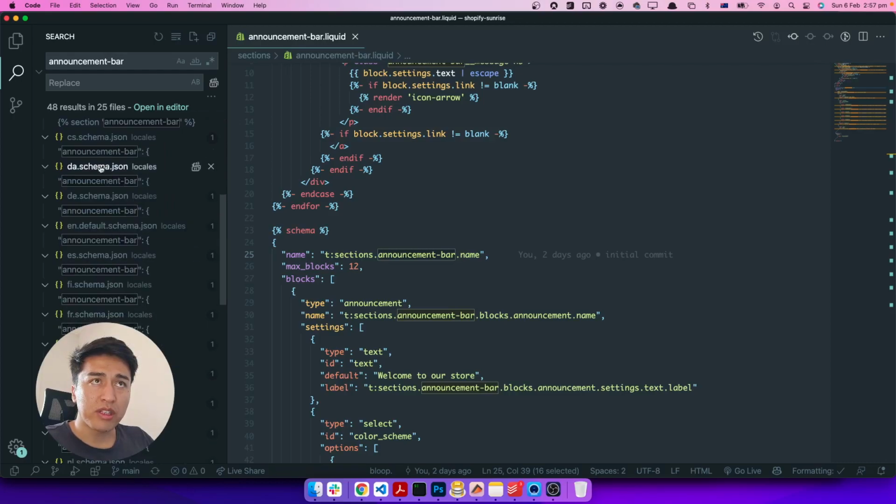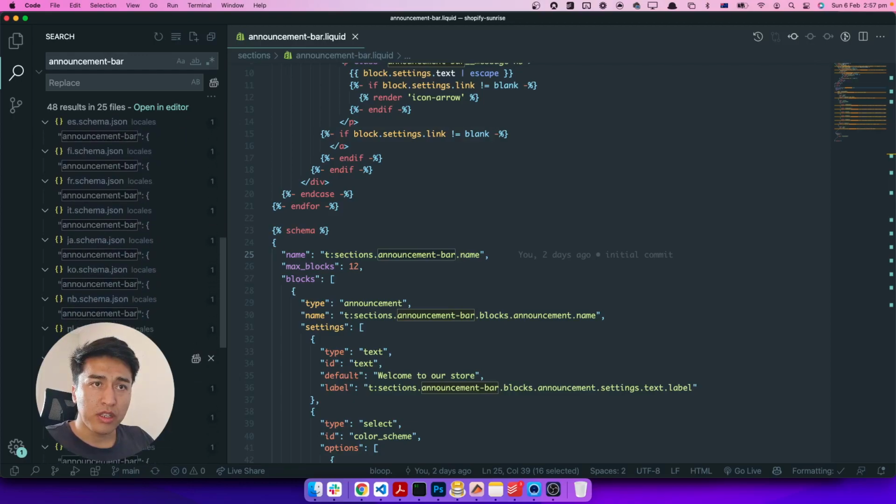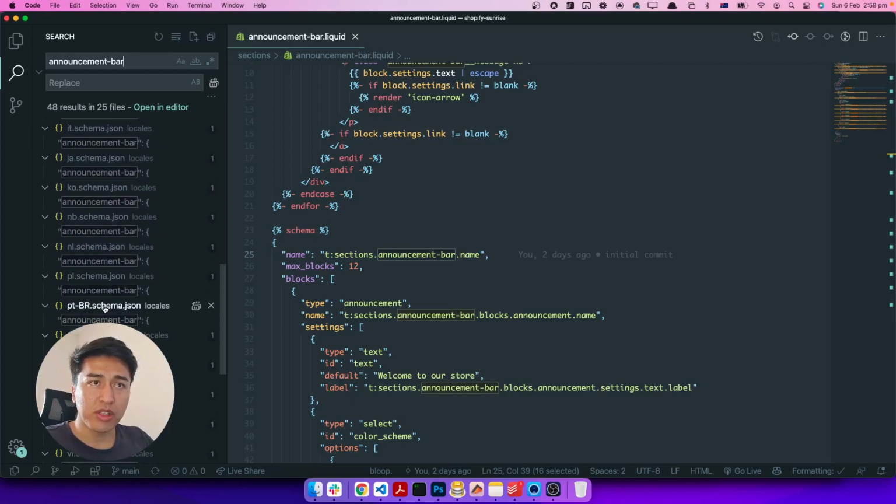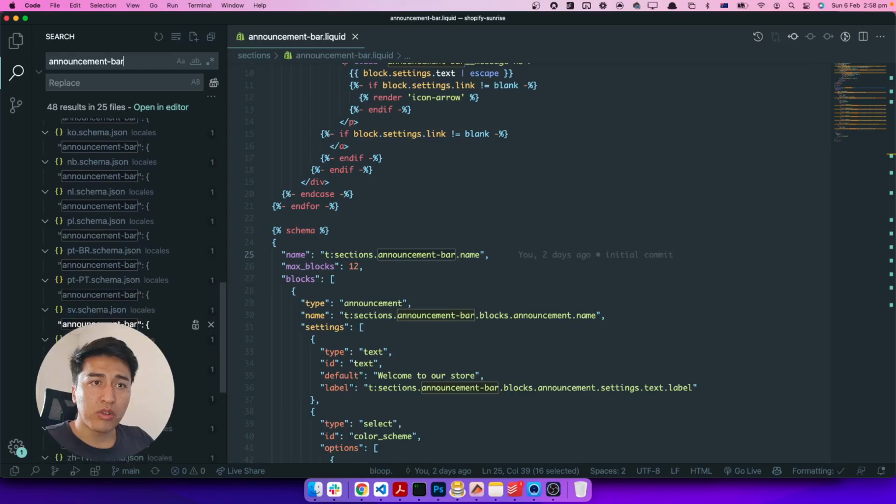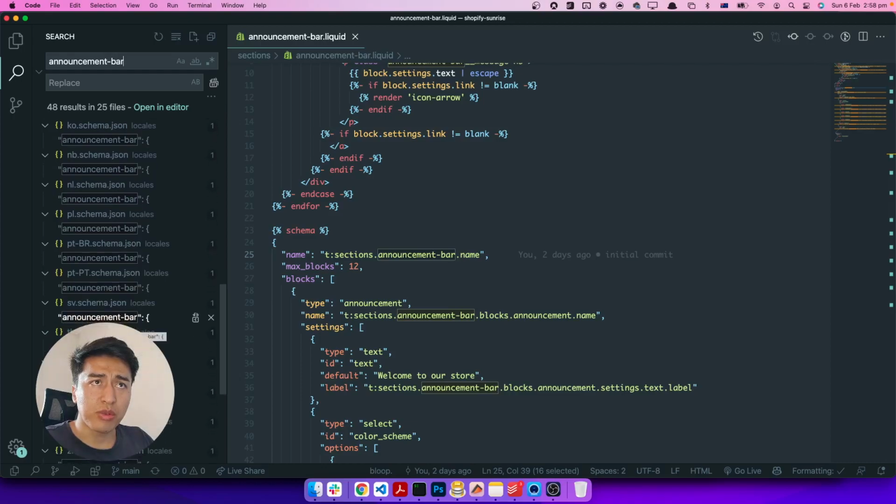Scrolling down, let me find the default one. It is not the default because these are the other languages. I don't want to go there, we should find the English version of it.